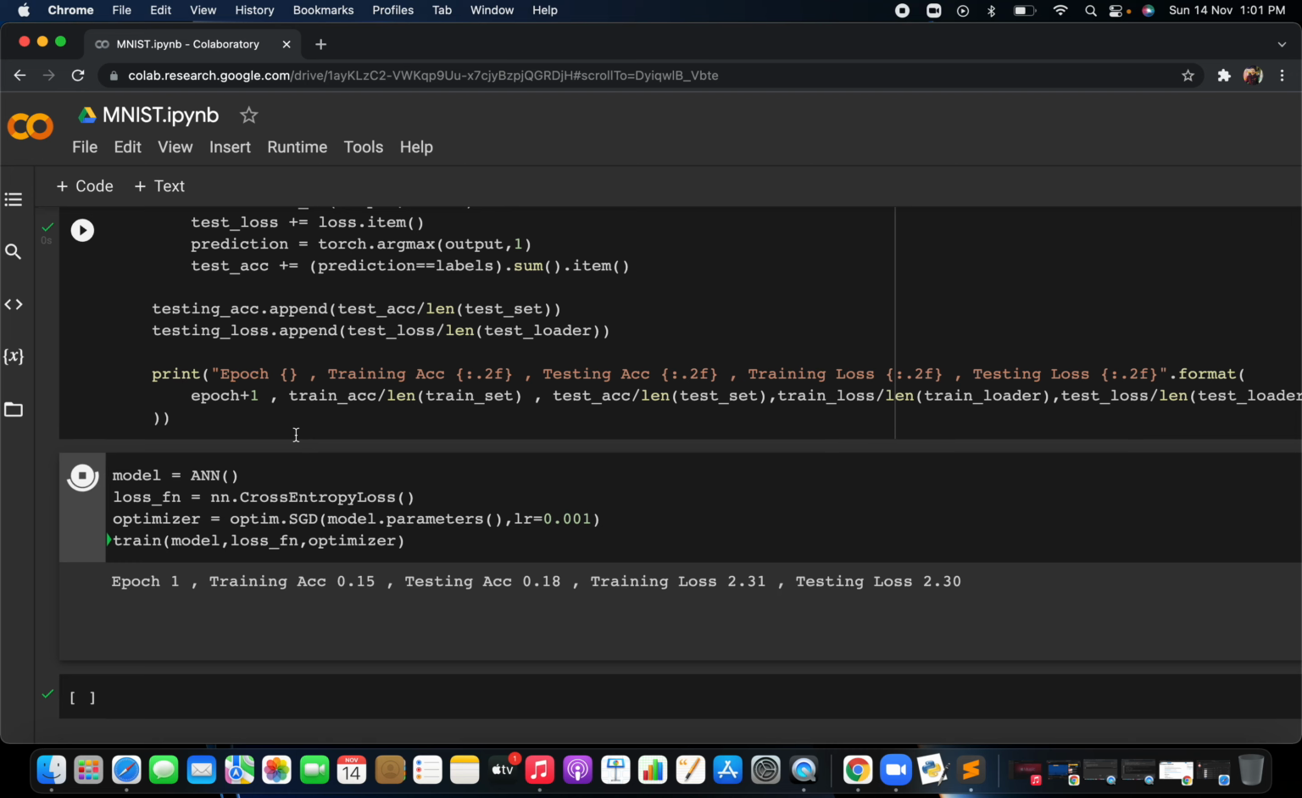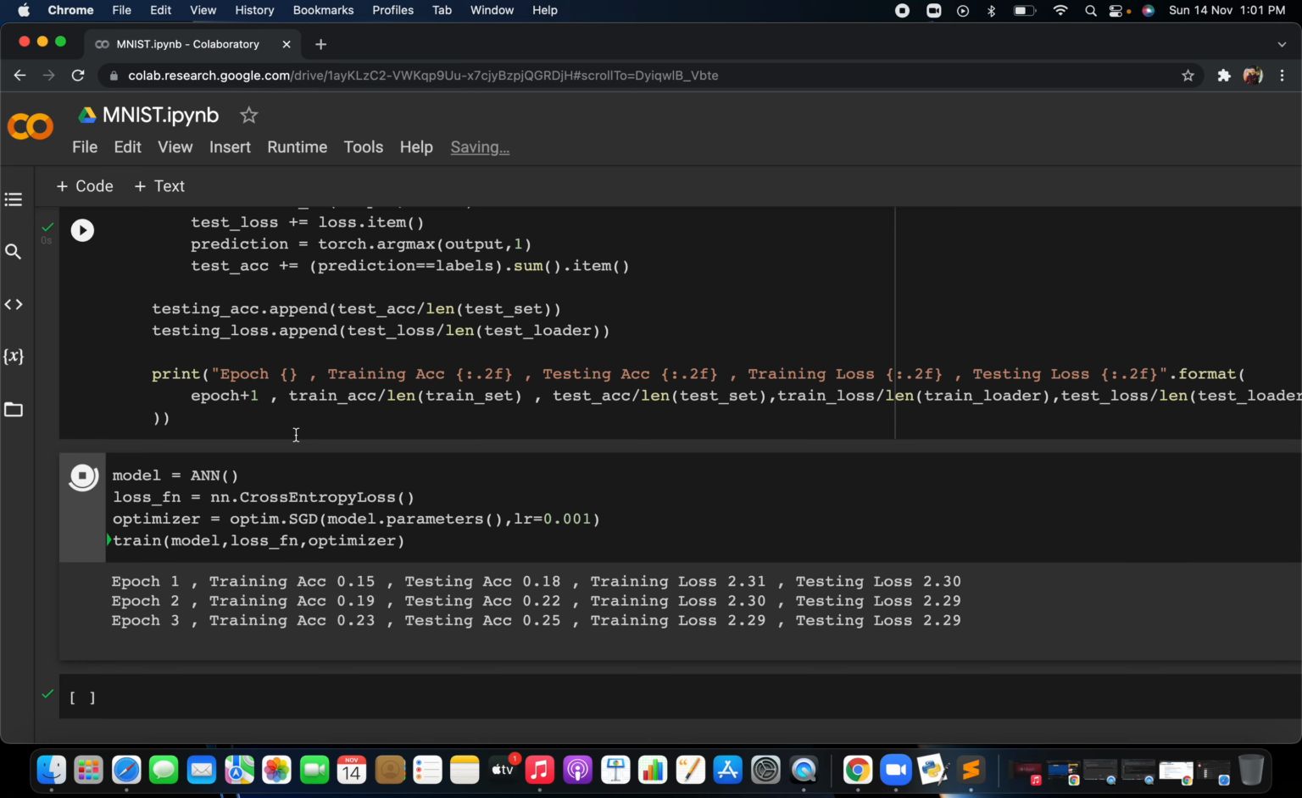Yeah, you are seeing this: training accuracy at 0.15, testing accuracy at 0.18, and you have the loss. This is how the training accuracy and testing accuracy increase after every epoch. So what was the problem in that? You will figure out this type of problem, which is made by beginners.